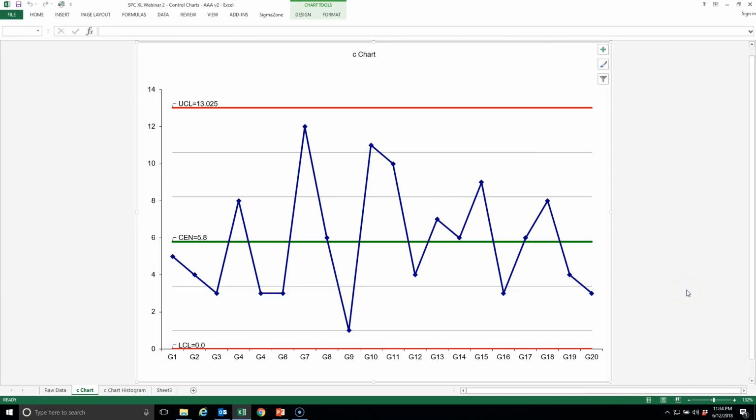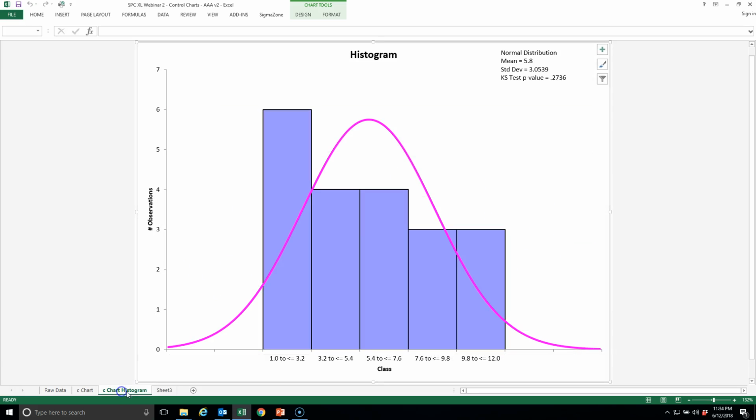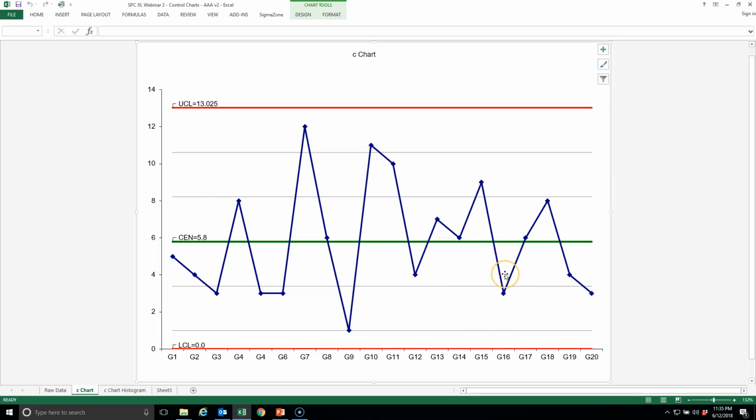The software, SPCXL, is not detecting any out-of-control symptoms. This is typically very natural variation. We see no red in here. If we look at the histogram, we'll see that the p-value is 0.2736 for a test on normality, so we cannot reject the assumption of normality. But we didn't find any zone rule violations here anyway. That is, the software didn't find it. So pretty much a process in control, telling us that the number of errors per 100 medical records is on average about 5.8 errors. Your upper control limit and your lower control limit are as shown in this chart.